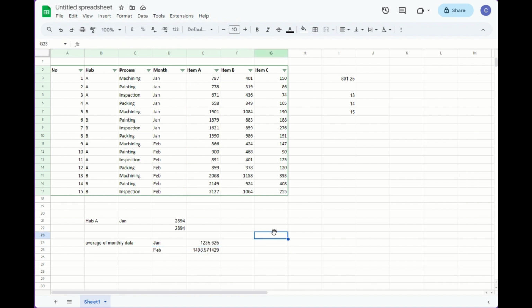Okay, so these are some examples of how we can use this filter function. Feel free to play around, and you can share your ideas on how this filter formula has benefited you.